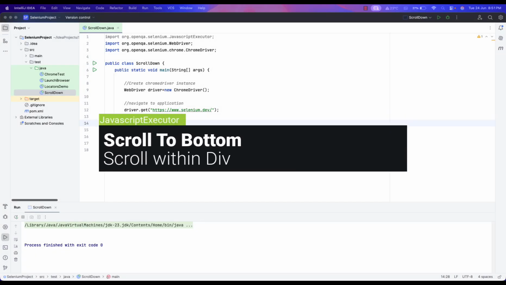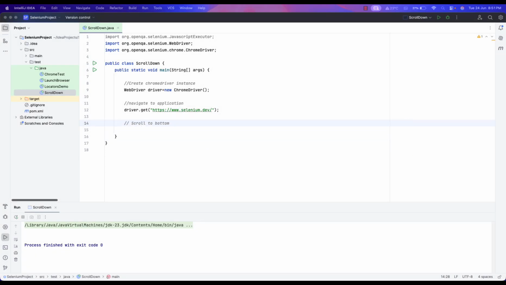Yeah, welcome to this deep dive on JavaScript executor in Selenium. So we have seen there are lots of limitations with Selenium WebDriver when you want to click on a hidden element or scroll the page. We face lots of challenges, and to overcome this, we have a JavaScript executor in Selenium.